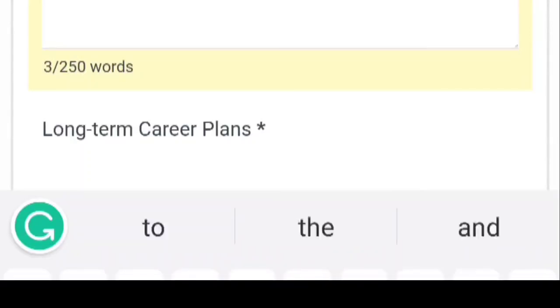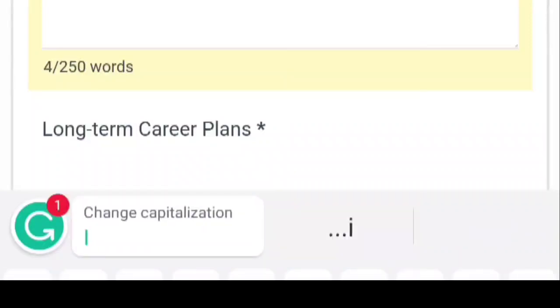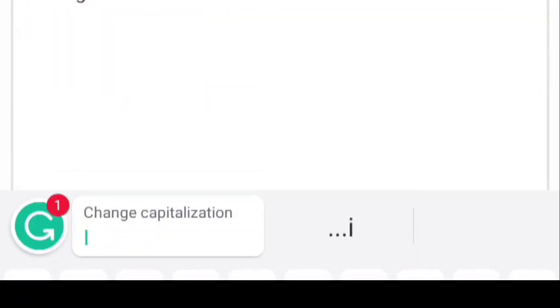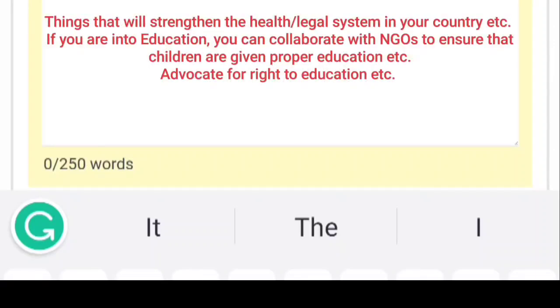I would maybe collaborate with some bodies and, if you're a medical doctor, do some things like campaigns, some public enlightenment, and then that's your 5 years. So this one now, a long-term career plan, is longer than 5 years. So what will you do? You're breaking it down for them.